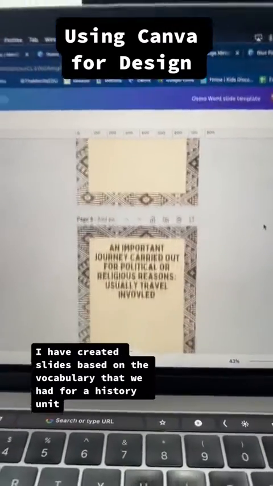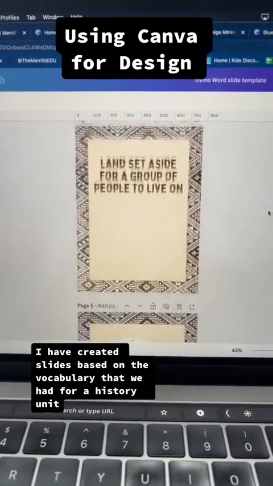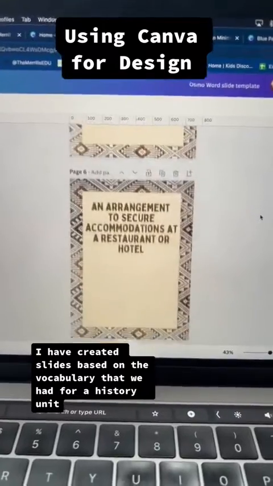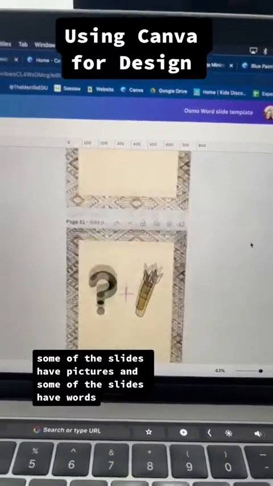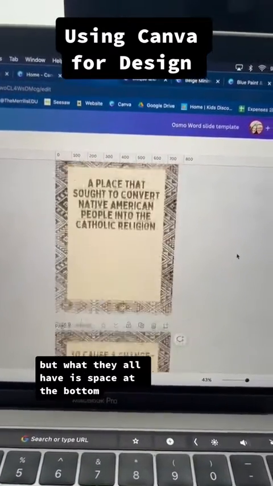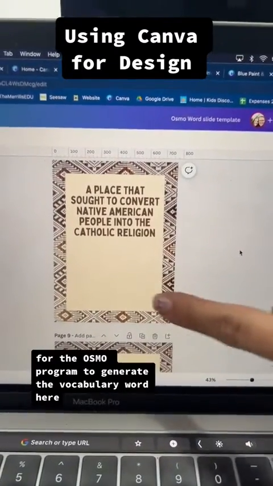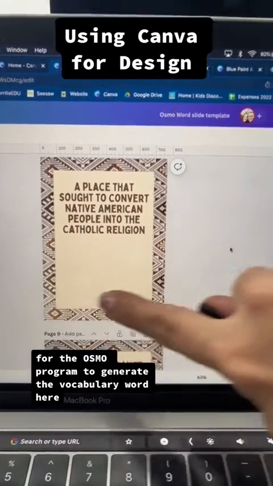In this case, I have created slides based on the vocabulary that we had for a history unit. Some of the slides have pictures and some of the slides have words, but what they all have is space at the bottom for the Osmo program to generate the vocabulary word here.